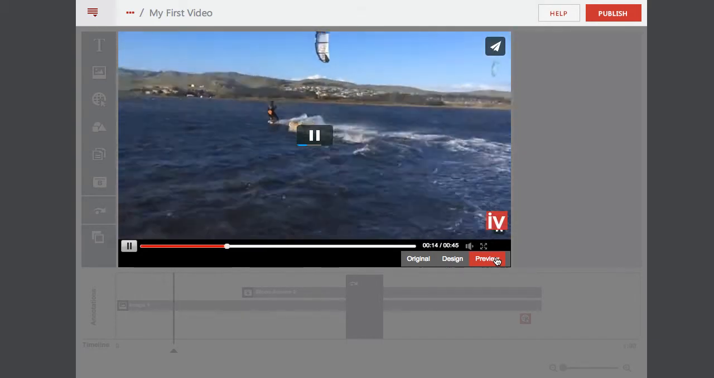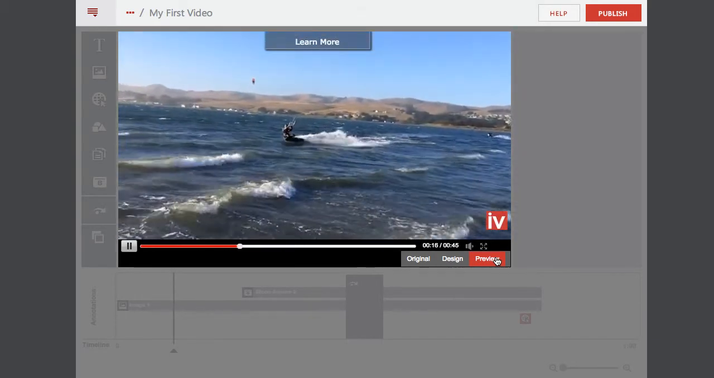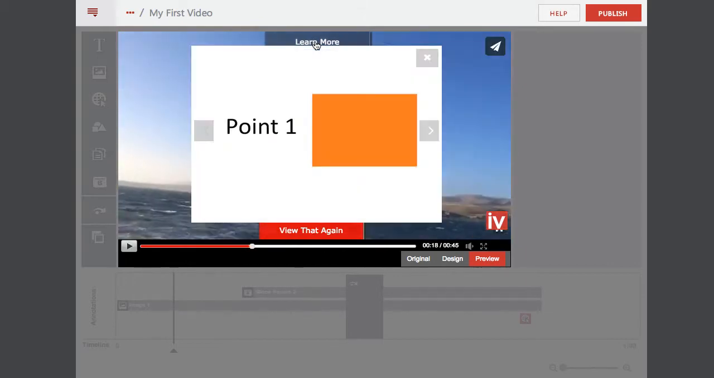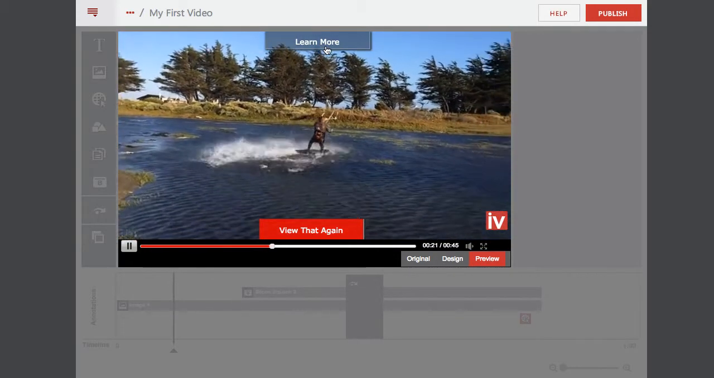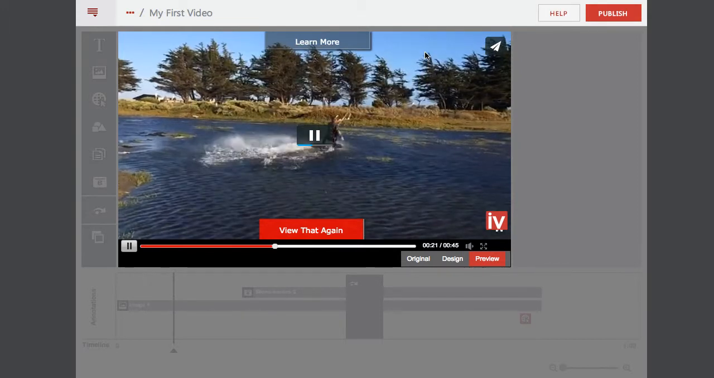Now we can see the video as we've had it, and up pops our learn more button. When we click it, boom, the video stops and we can flip through our slides, close it, and then the video continues. I can return to the information at any time by selecting learn more.